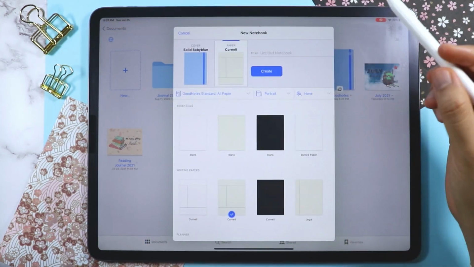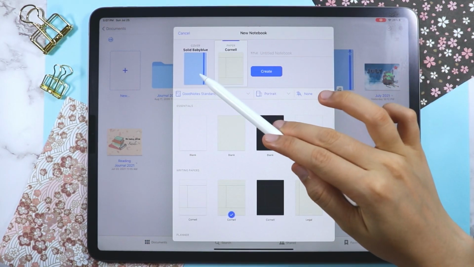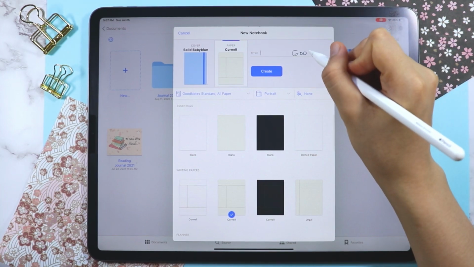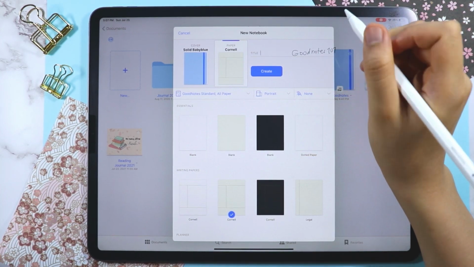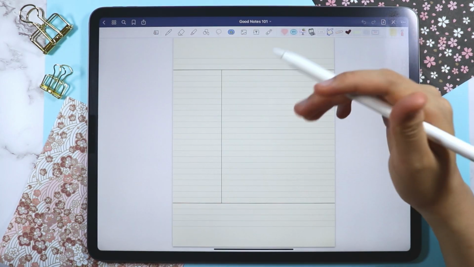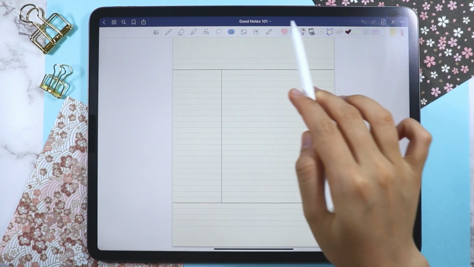And as you can see here, this is the cover page and the paper that we set as default. So let's add the title and then create. Now let's talk about the navigation or the nav bar first.